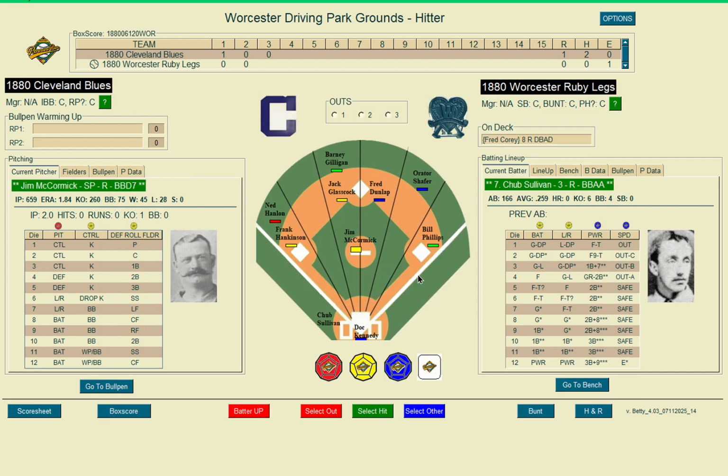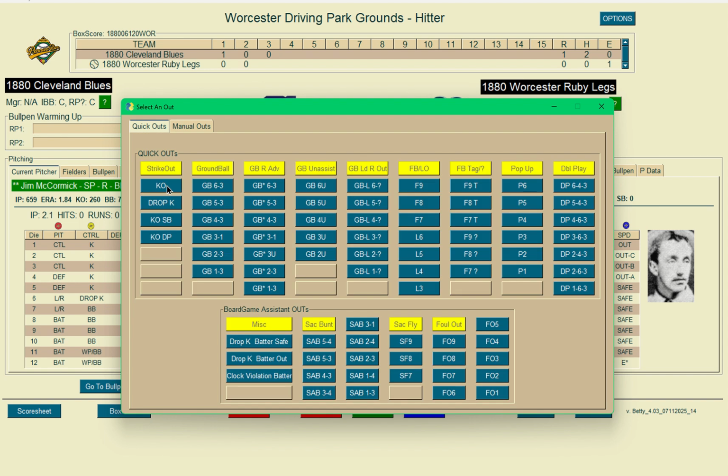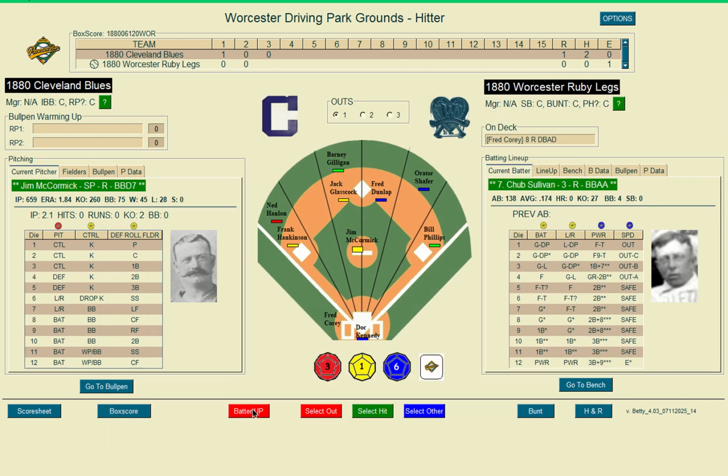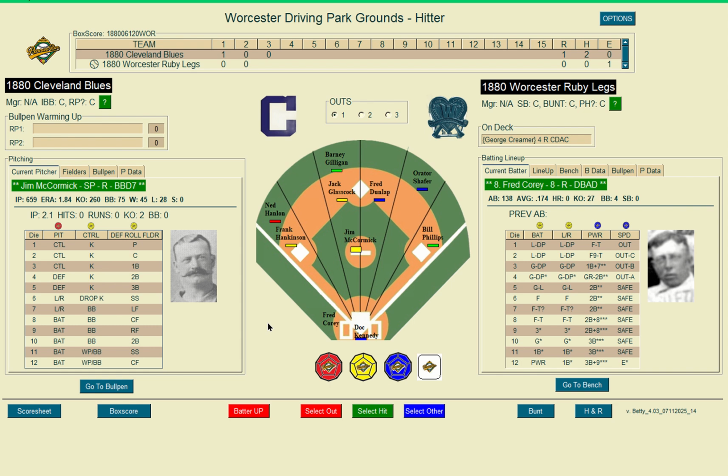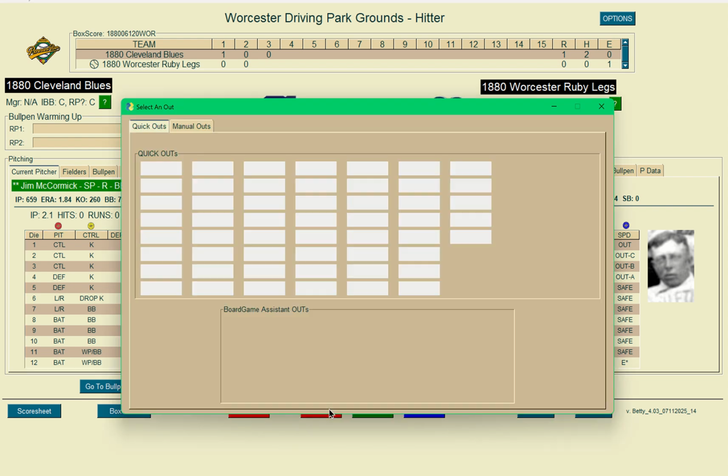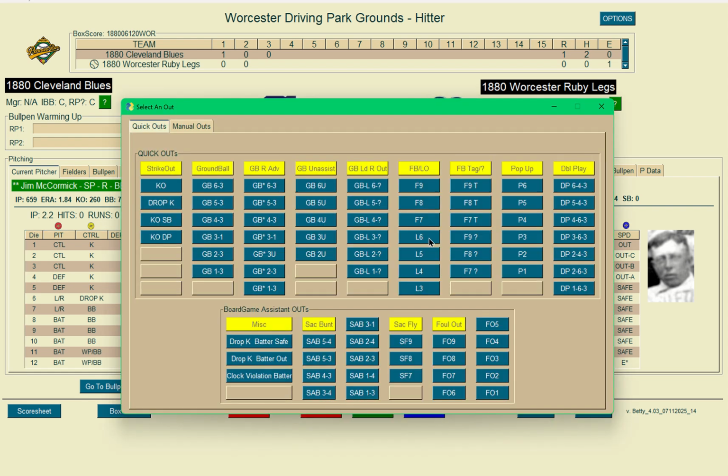Seems as though he's settled into his groove now, Richmond. McCormick to Sullivan. He's a B batter. 259. 3-1. Struck him out. Fred Corey, first at bat. 12-1. Hit very hard, but straight to Glasscock. L6.